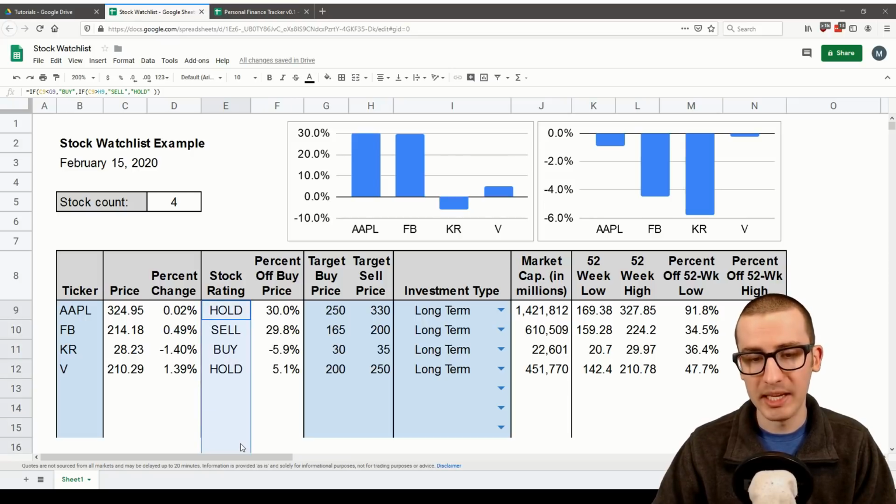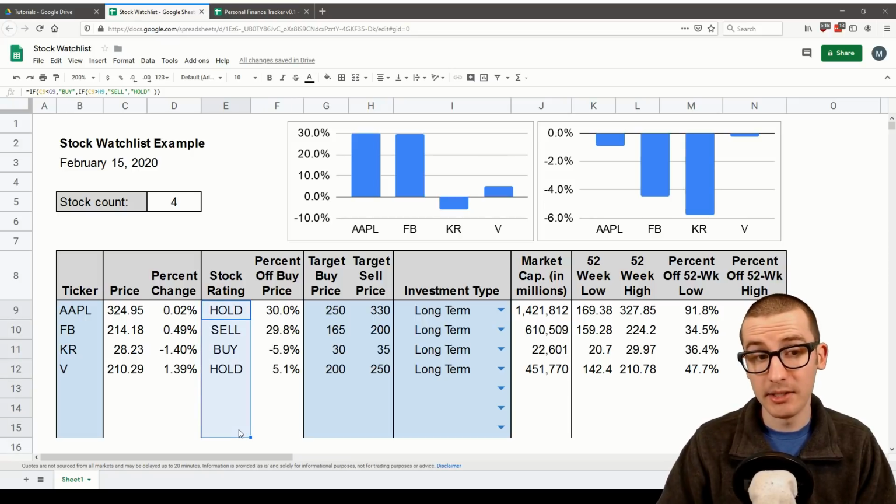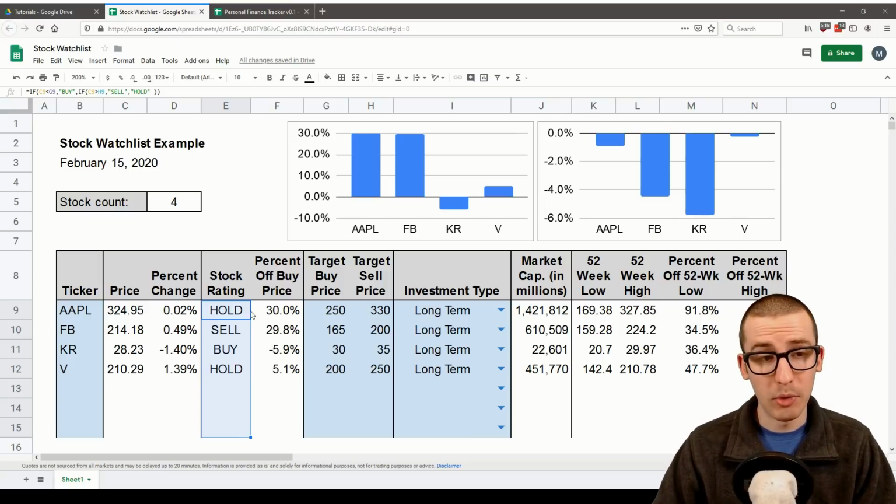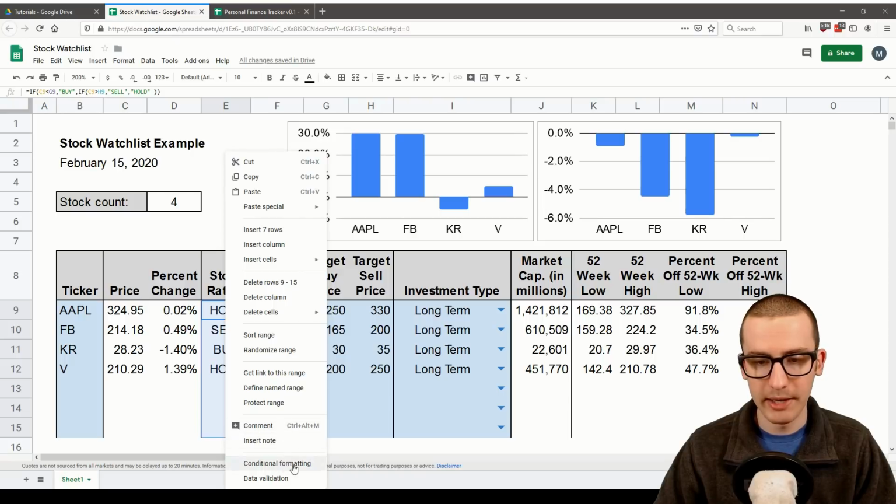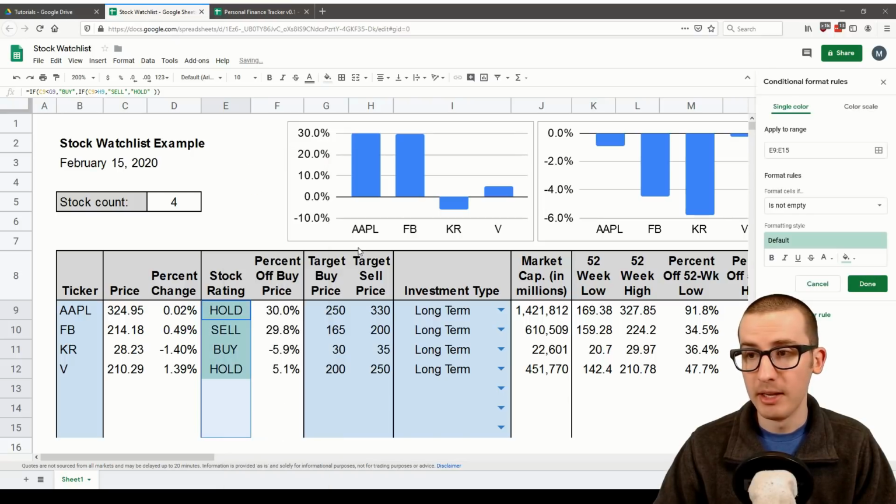What conditional formatting does is that it changes the format of each cell based on the value within the cell. So one piece of conditional formatting that we'll be adding is in the stock rating. So if we select these cells and then right click and then scroll down at the bottom to Conditional formatting, we can see we have a list of options. In this case, the format rules is format cells if there's the condition, and then here's the formatting style you use if that condition is set.